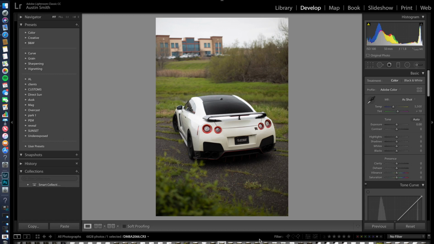Hey guys, today I'm going to be going over how I edited this GTR photo. I get requests every single day on how I edit my photos, if I can make a tutorial. So I'm just going to do this one. If you guys like it, I'll do more. But basically, I'm just going to try to do this as quick as I can.